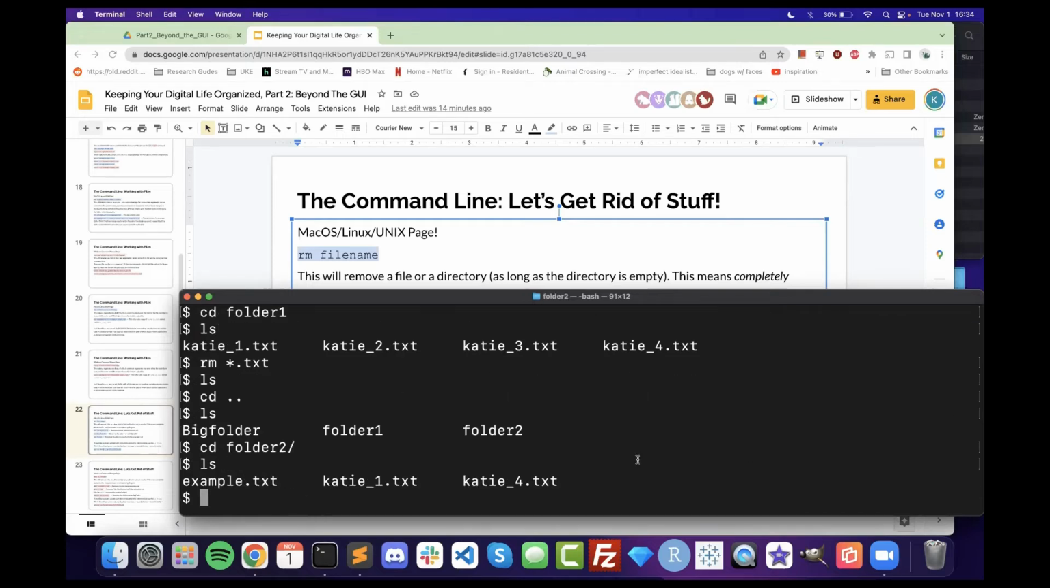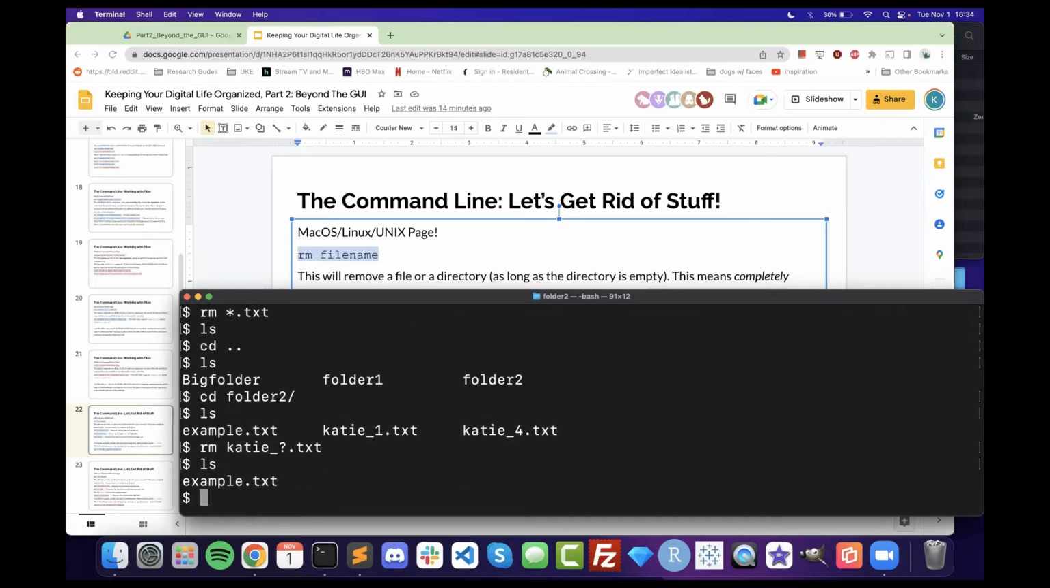You can see we've got example and then the two Katies. Let's say we just want to delete the two Katies. We can do rm Katie underscore wildcard dot txt, and it removes the Katies, both 1 and 4. So you can play around with wildcards to selectively delete large batches of items. You don't have to go through and find the ones. If you know the patterns in the file names, you can delete things very quickly.